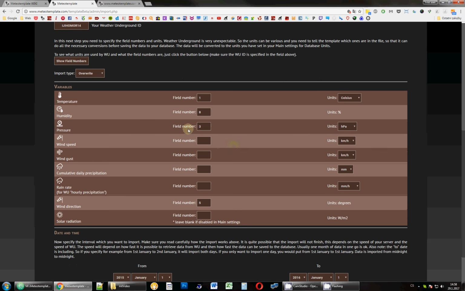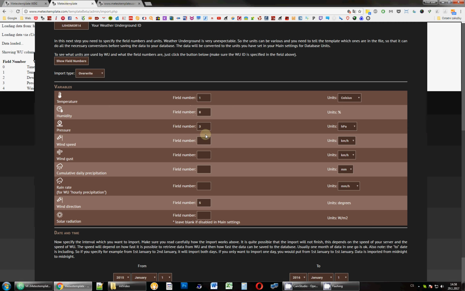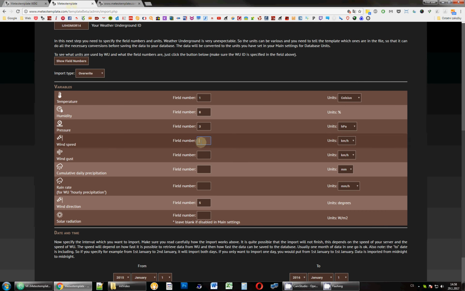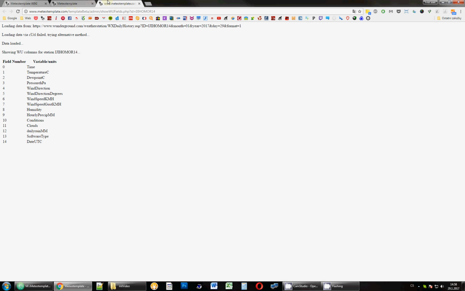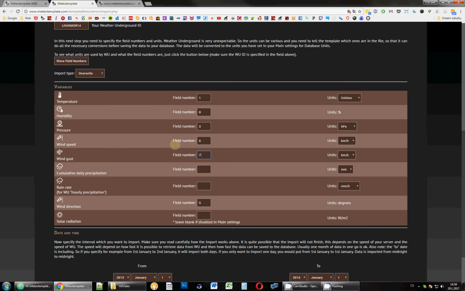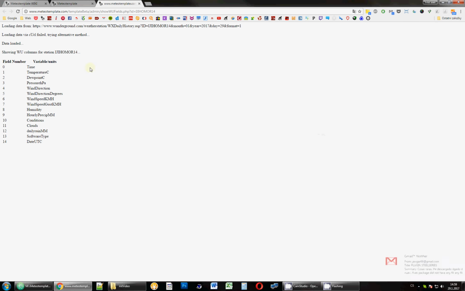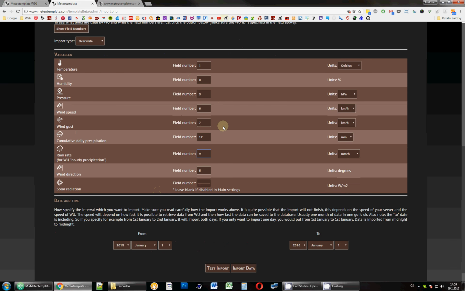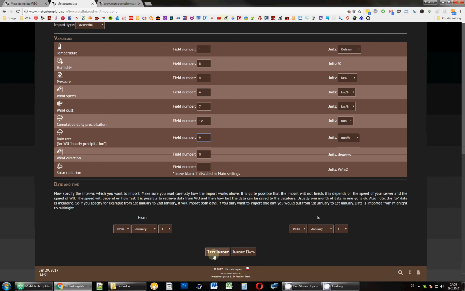So what I'm going to do now is fill in the rest of the fields, just to show you how to do this. Wind speed, wind gust, I'm just going to put 6, 7, cumulative daily precipitation, that would be 12, and my hourly rain is 9. So I put in 9 here. Sorry about that. So now this is what you would have. I have all my units correctly, and I have my dates. Before we import the data, we want to make sure that it works fine, so we just click test import.